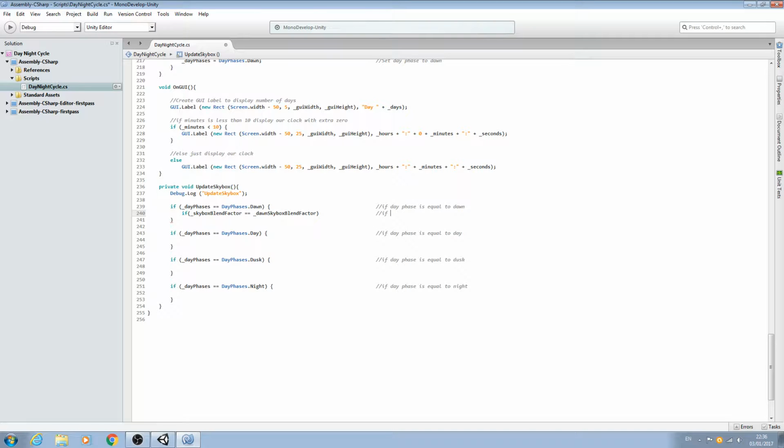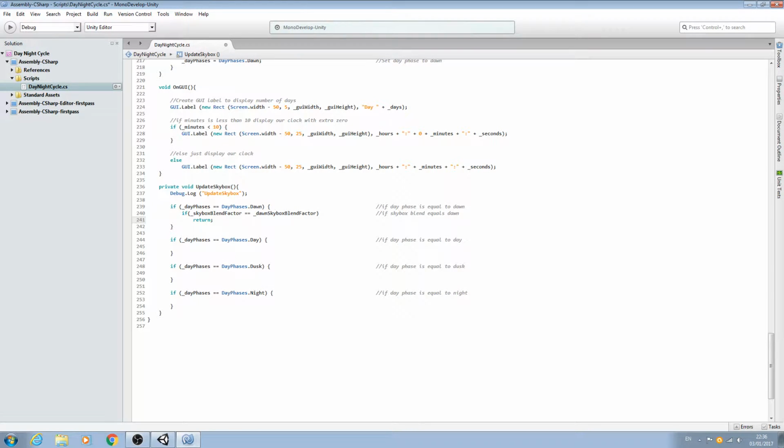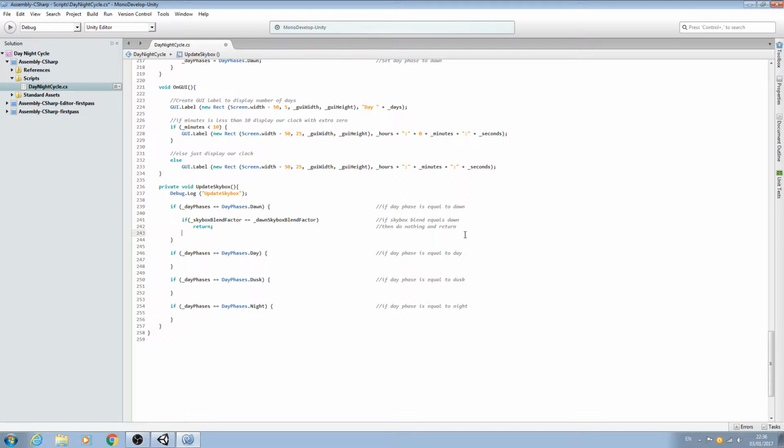We don't need to close the line off, but we'll get it into the comments. So we'll say if Skybox blend equals dawn. We'll come to the next line and our normal return statement. So return, close the line off. Into the comments we'll say then do nothing and return. And in fact I'm going to create a little line break there.